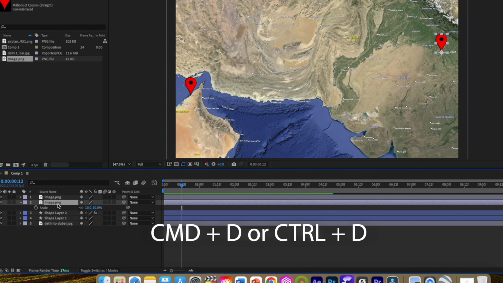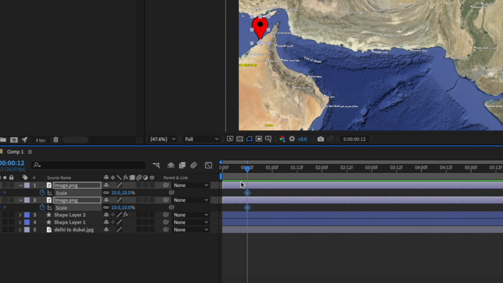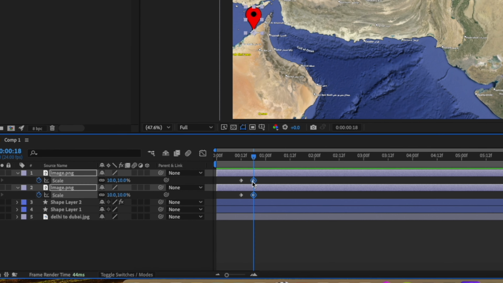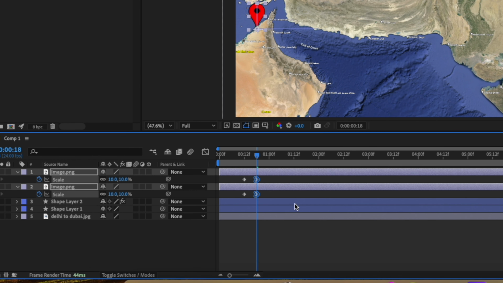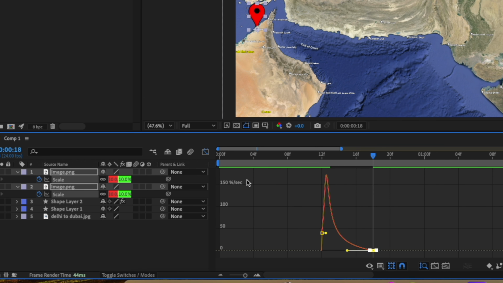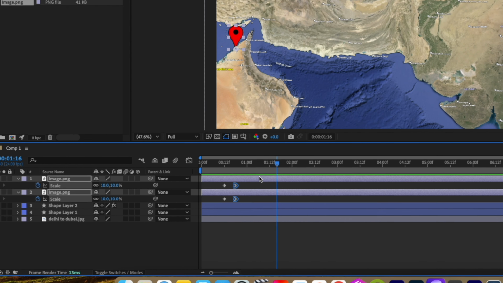Select both the images, press S to select the scale and add a keyframe to scale. Move a few frames forward and add another keyframe and then change the previous to 0. Select both the keyframes, right click and go to Keyframe Assistant, Easy Ease In. Select the speed graph and do this. Alright, this is it. We will move the keyframes for this image to the end later.